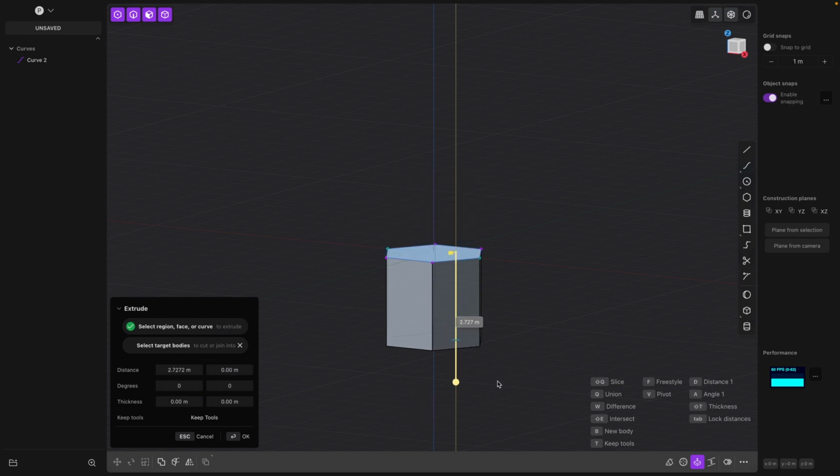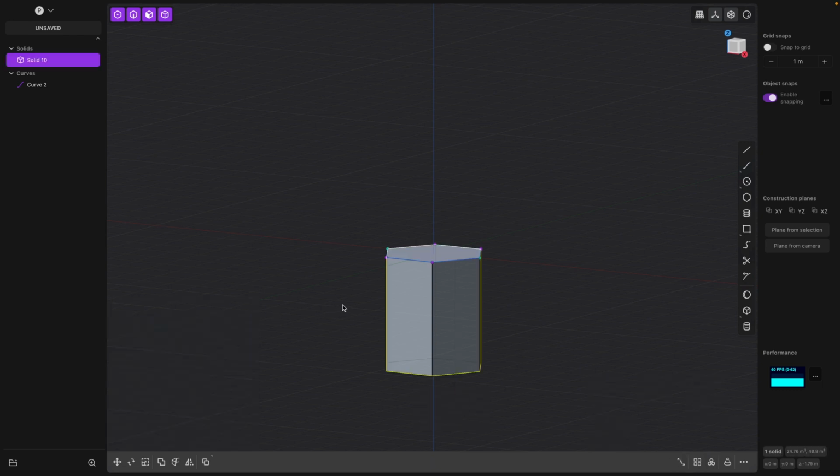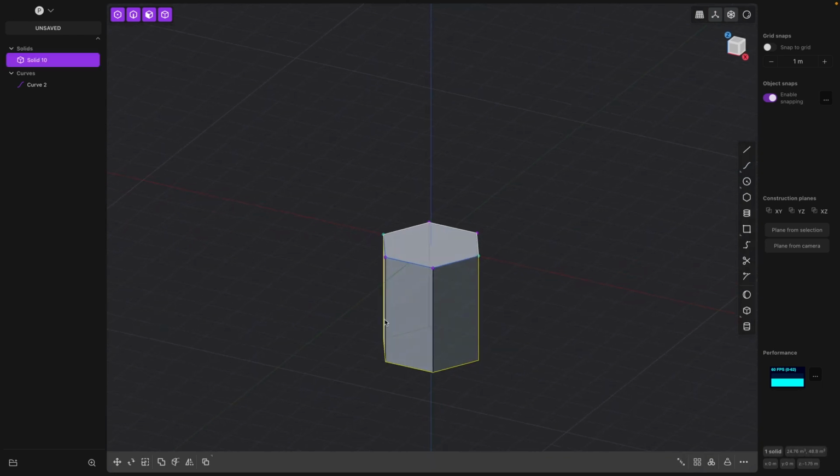So in order to do the precise dimension here, I've got to just let go of the mouse button, and then down here in this dialog box, I can change this exact length here and enter what I need, which is 3.5 millimeters. And then again, right click to confirm. Now you'll see we've got this solid, it shows up over here, and we still have this curve, which is that original hexagon we drew.